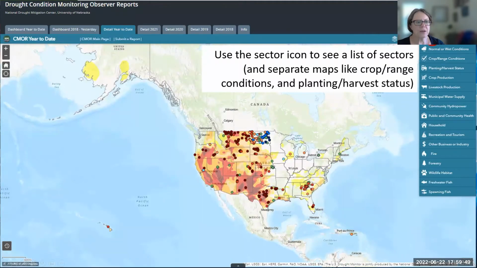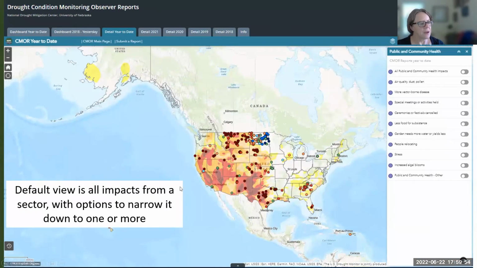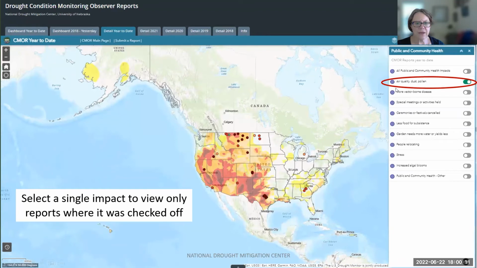The sector icon, as I mentioned, brings up a whole list of sectors that you can look at. The default view of a sector is everything is on. So right now, this is all of the reports that have mentioned public and community health. And this is what it looks like if I say I just want to see, within public and community health, reports that have mentioned air quality issues such as dust or pollen. So you can see there are fewer of those, but that takes you down to a really nice, specific, detailed layer.